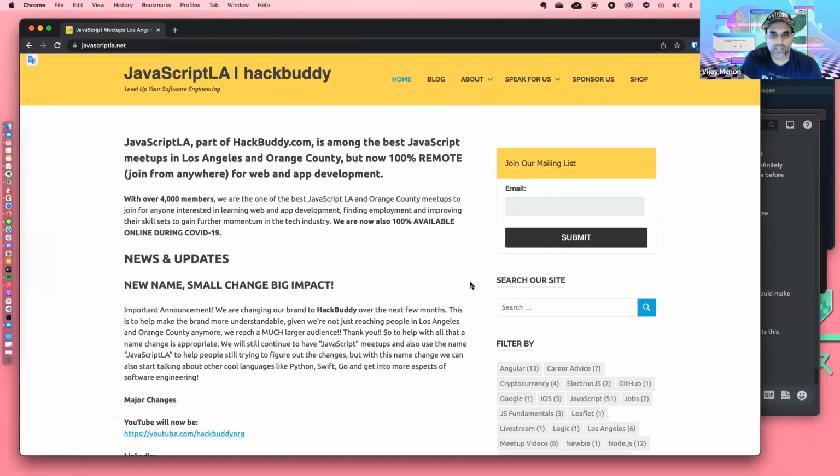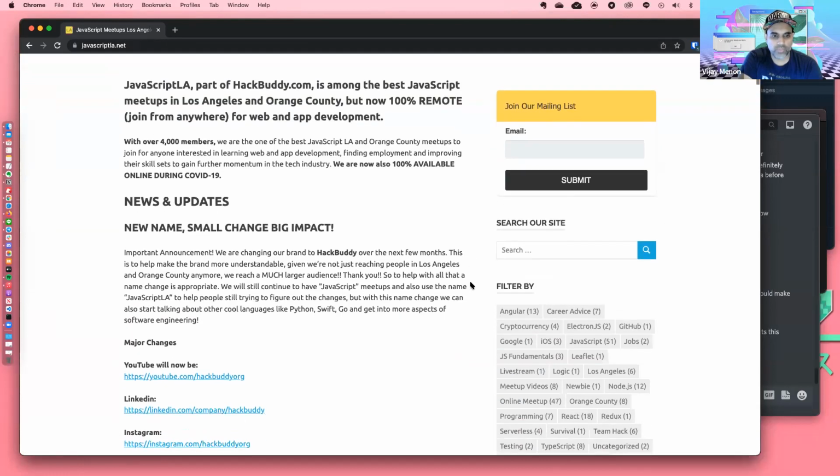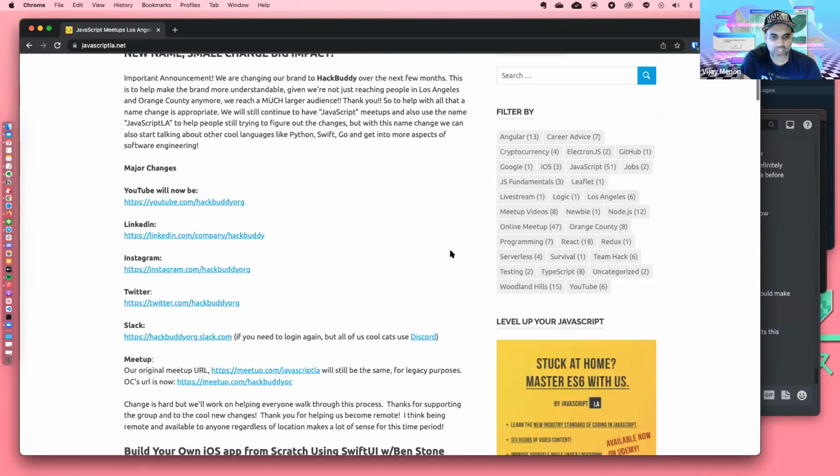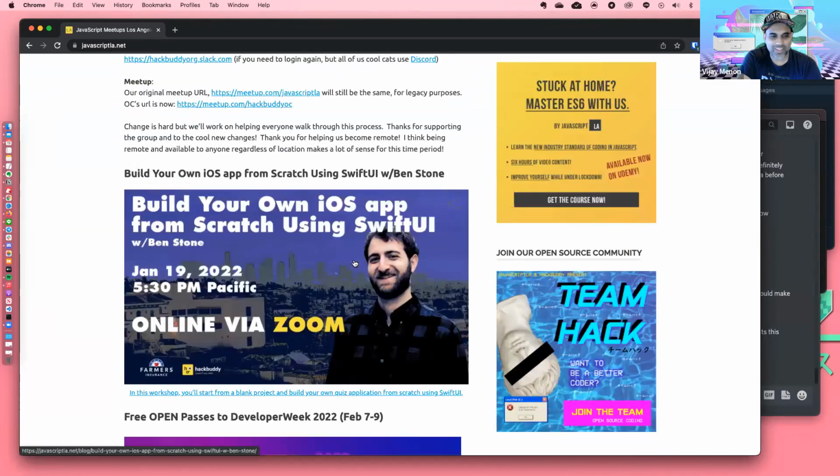Basically, this is a group that meets up pretty much once a month. This is our first meetup of the year. And so I want to just thank you, Ben, for coming by and talking to us about iOS and SwiftUI.